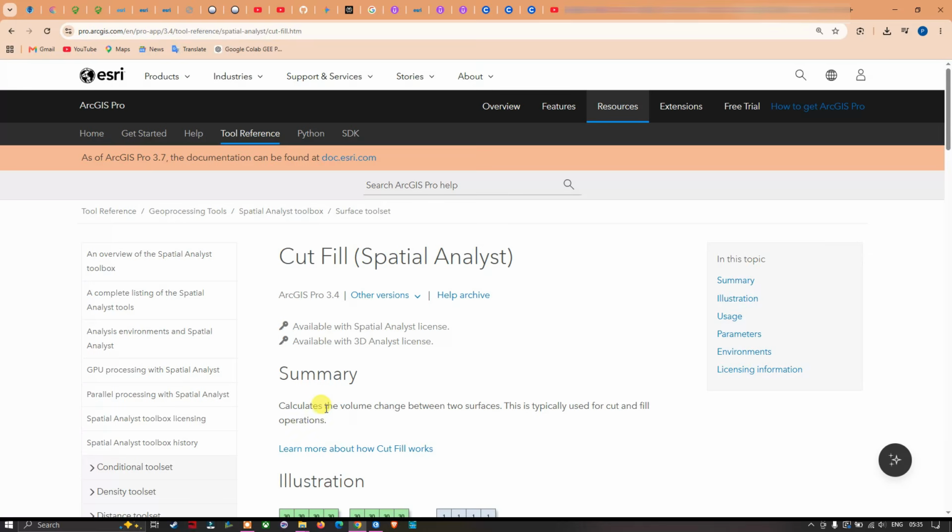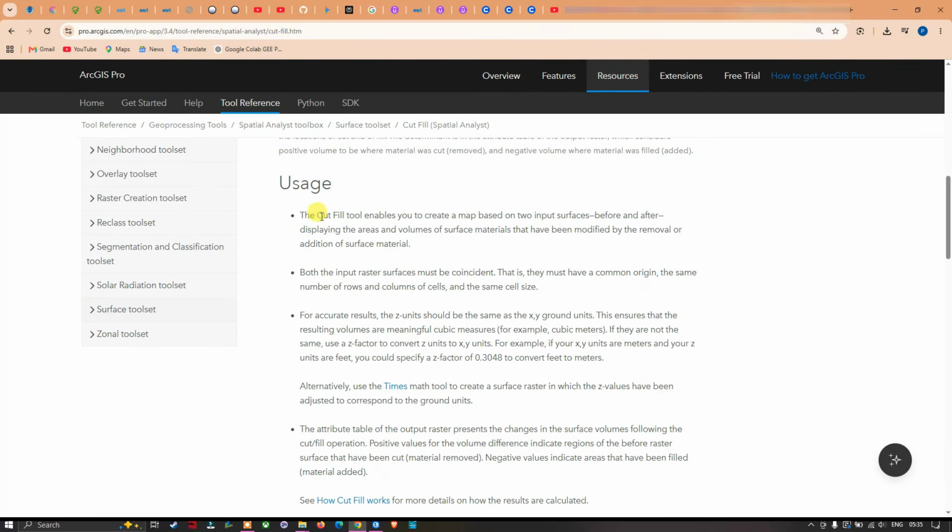It calculates the volume change between two surfaces. This is typically used for cut and fill operations. And the usage here, I will show you one of the usages. The cut fill tool enables you to create a map based on two input surfaces, before and after, displaying the areas and volume of the surface material that have been modified by a removal or an addition of material, for example erosion and deposition. And these are the other usages. You can go through it.